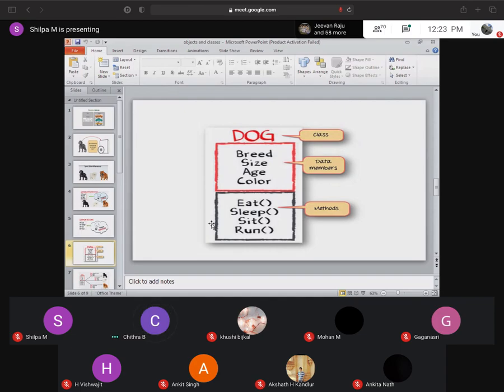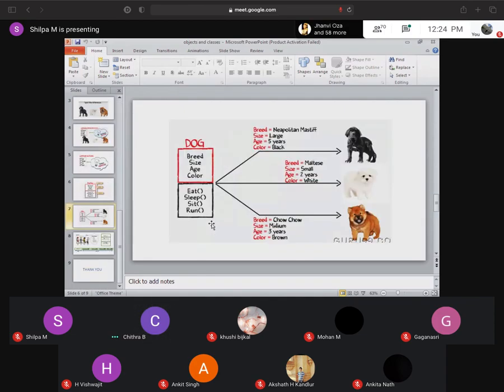Next slide, ma'am. These dogs can be three objects, which have different breed, size, age, and color, and which can perform similar functions like eat, sleep, sit, and run. Next one.